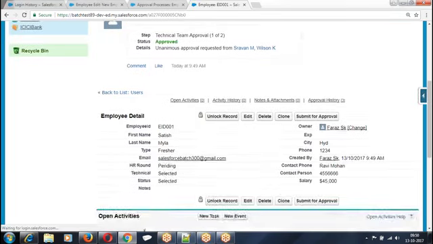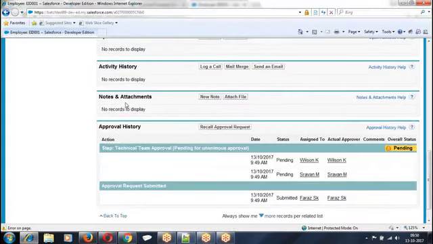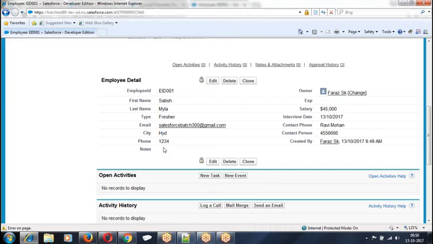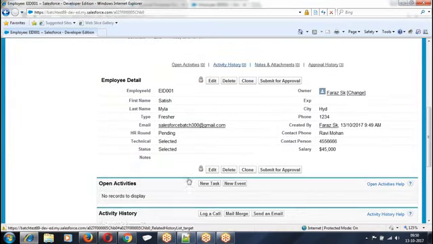When Wilson approved and Satish approved, go back to the record. What is the status? Fine. HR note pending. Technical note selected. Now the record type automatically changed. Previously we don't have technical note. Let's see here. Look at the record. Are you able to see the technical note here? No technical, HR. But if you look at the record, once it is selected, you refresh the page. Technical note selected. Status equal to selected.